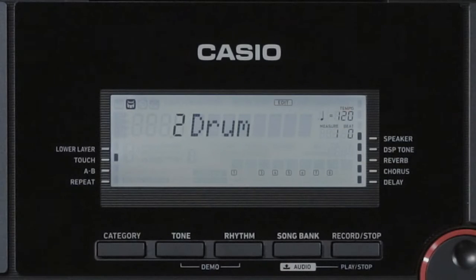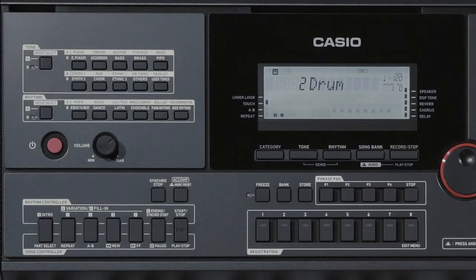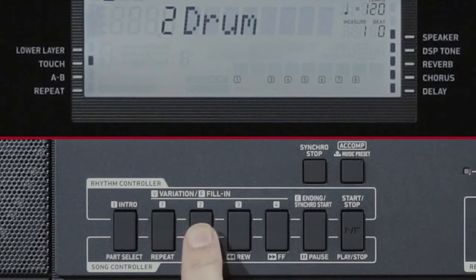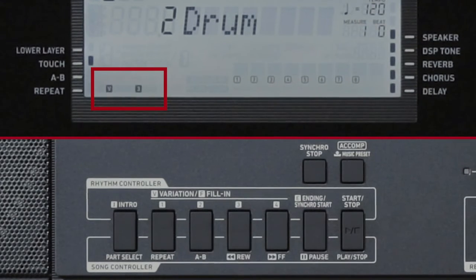Drum appears as the part to be edited. The V1 indicator starts blinking to indicate that the part of the accompaniment pattern being edited is variation 1. To select another accompaniment pattern to edit, press the other accompaniment pattern and the corresponding indicator will blink.